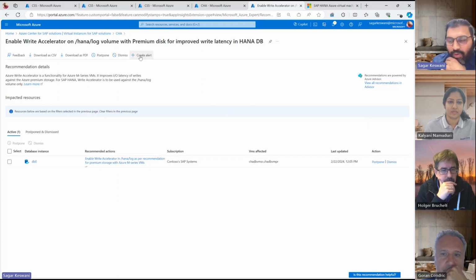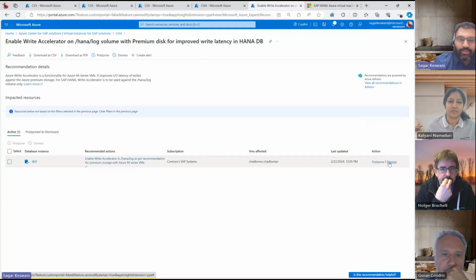And additionally, you can also look at a recommendation and say, okay, this is not important to me. I don't want to make this change. I want to keep it as it is. You can go ahead and postpone or dismiss this, right? So this is also a key capability of ACSS with an integration into Advisor that you get.